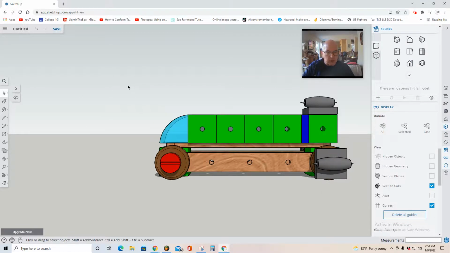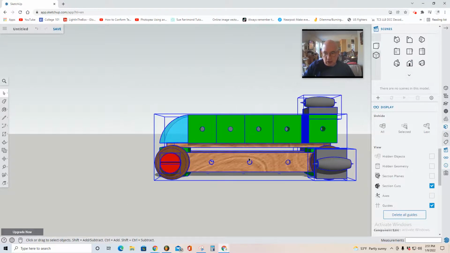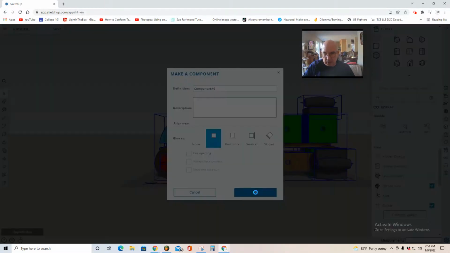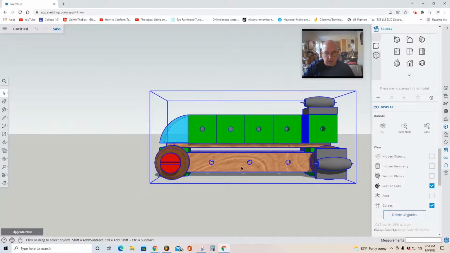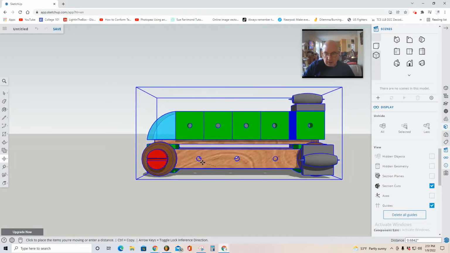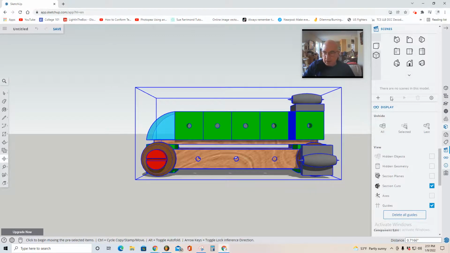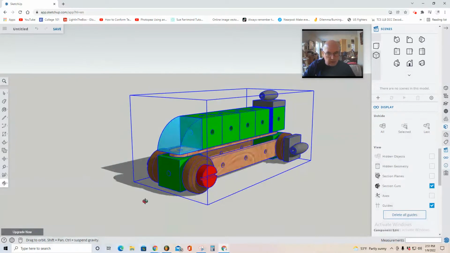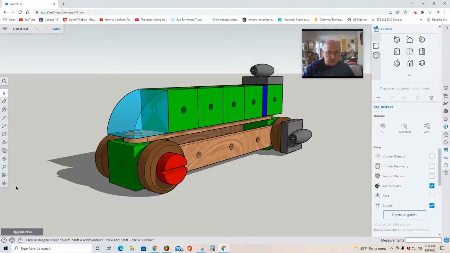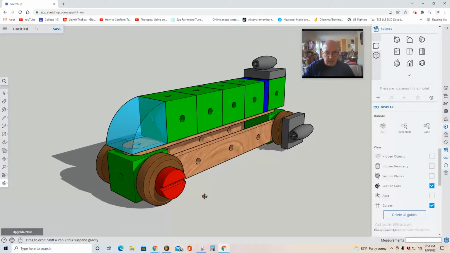I'm going to select the entire car, right click, make it a component. And then I will move it up just a tiny bit. Then I would say that is a pretty attractive looking car.